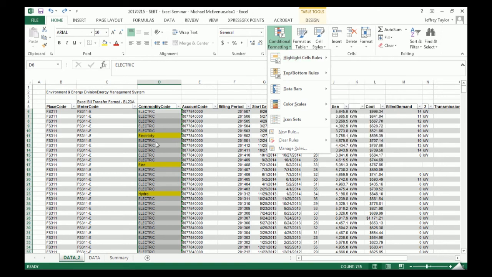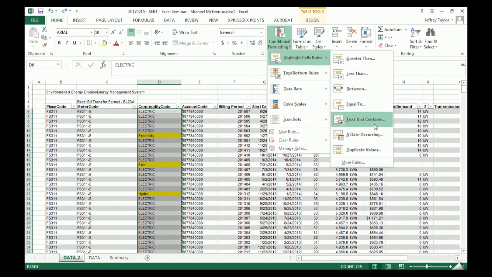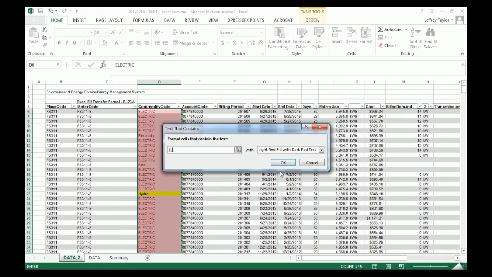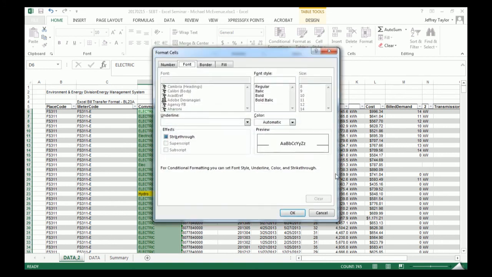But in this case where we can see we have different variations going on, I want it to highlight any of the ones that, let's just say, cover ELEC, so that it marks it regardless. So I'm going to do text that contains. So if I do ELEC, I'm going to make it green. So these are the default ones that are inside here. But we can also do custom.